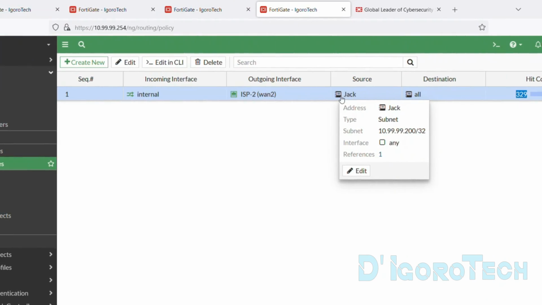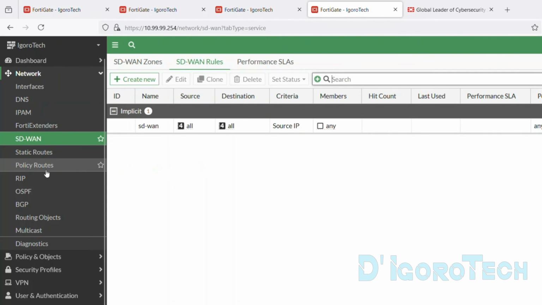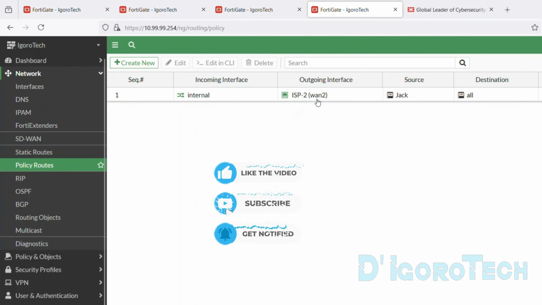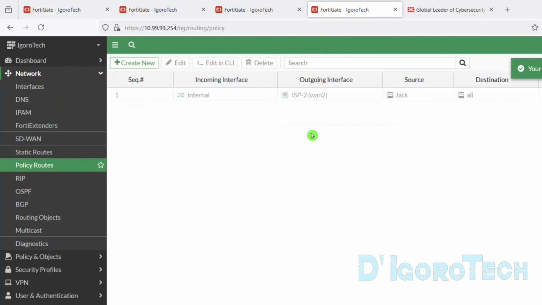You don't need this policy-based routing if you configured the SD-WAN, since you can do it on the SD-WAN rules. You can check my other video for the SD-WAN configuration. If you want the traffic to go back to WAN 1 as primary, then delete or disable this policy. Once you disable this policy, then the traffic will reroute back to WAN 1.